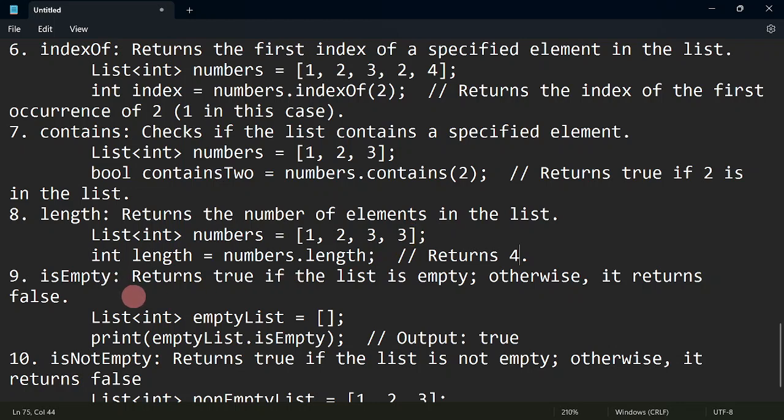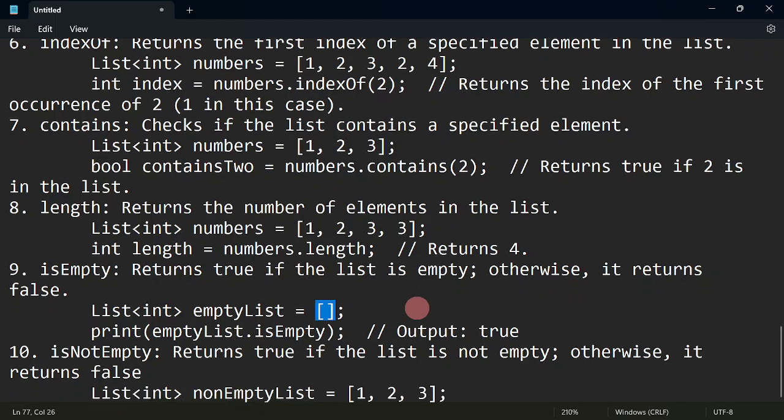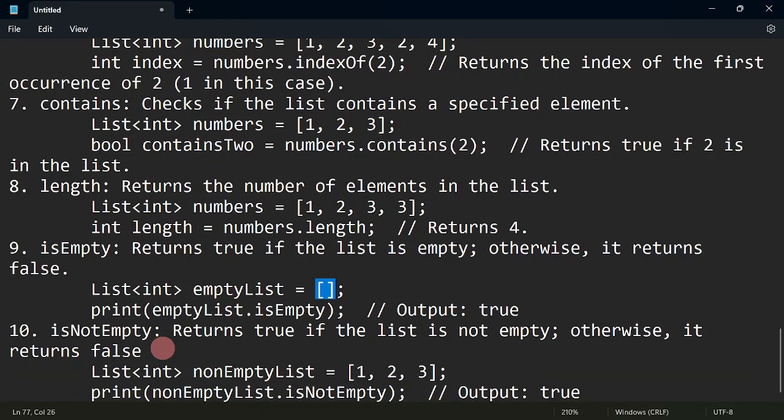isEmpty returns true if the list is empty. Actually, if you use length and it returns 0, that is the same as isEmpty. But isEmpty is going to return a boolean value. In this example here, it is going to return true, because we have an empty list. isNotEmpty returns true if the list is not empty. So this one here is not empty, so it is going to return true.